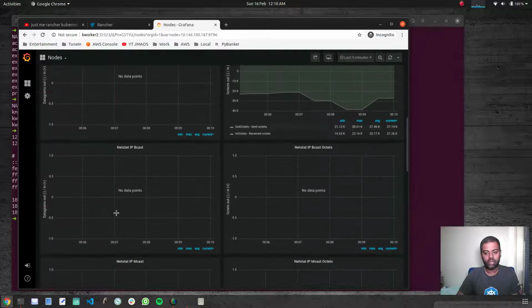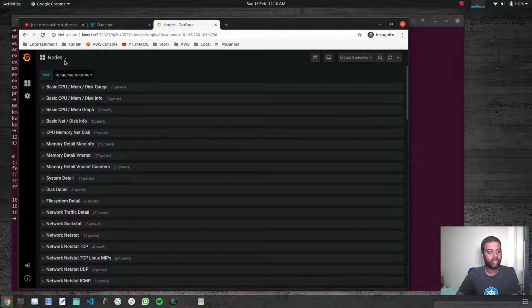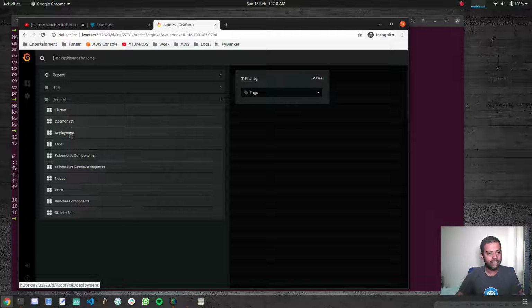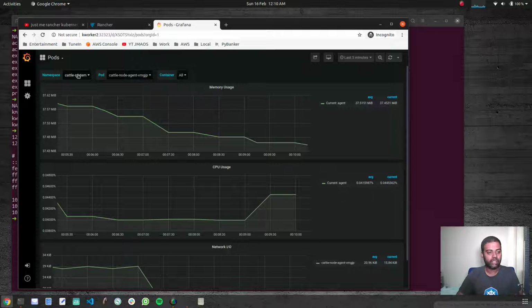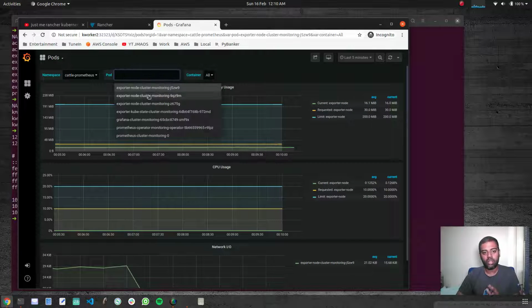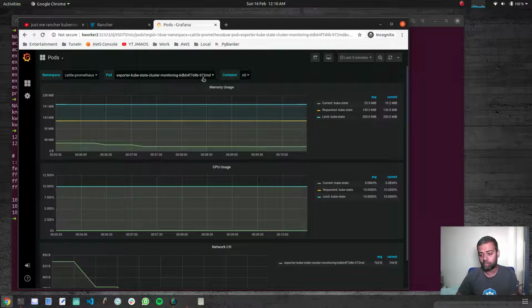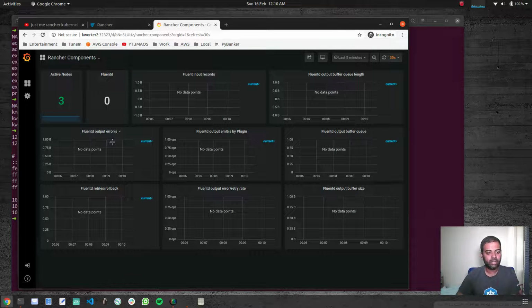Network, netstat, so we've got loads of information here. Okay, so we saw cluster, daemon set, deployment, Kubernetes component, nodes. Now look at the pod. So basic information about the pod. You can filter by namespace. Let's look at cattle Prometheus, and if you want to look at any particular pod, just select that pod, and if that pod has multiple containers, you can also select a particular container and look at some stats metrics for that particular container.